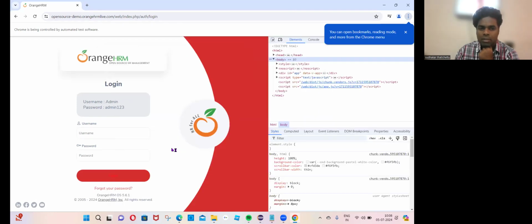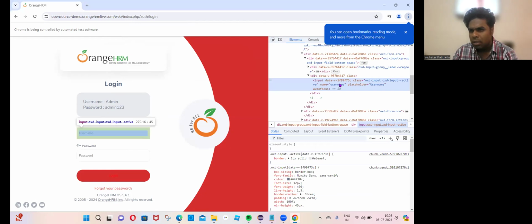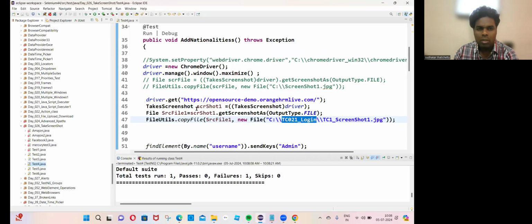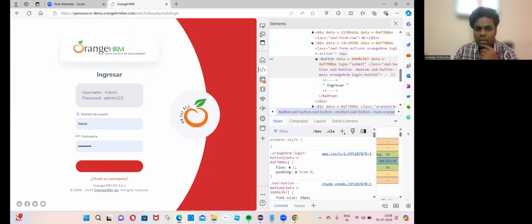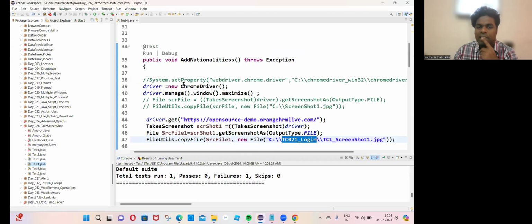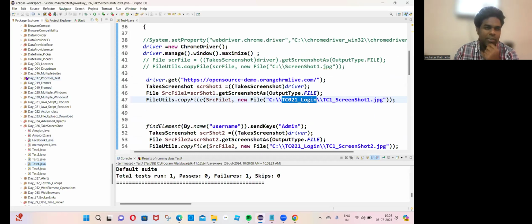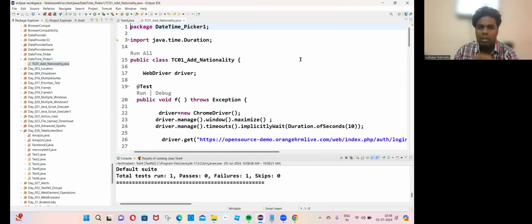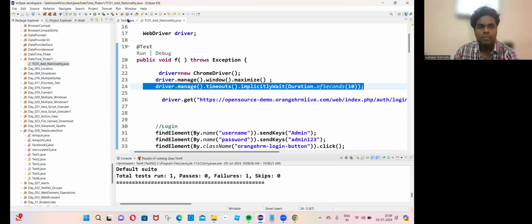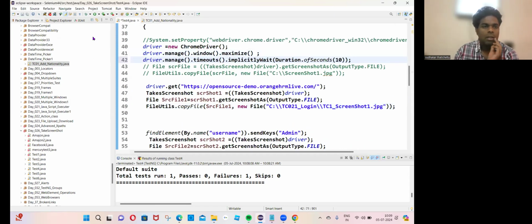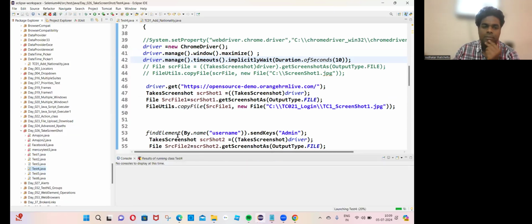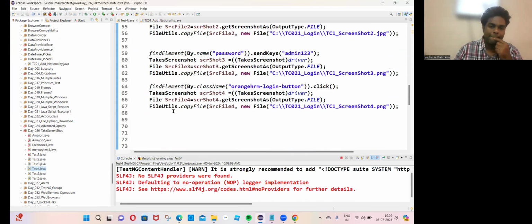One second. Find element by name, I think I have to. Okay, I think we have written it correctly. I think we have to write waits, right? We have to write the implicit wait. Okay, let's write the implicit wait. Let's run the program. Run as TestNG test.